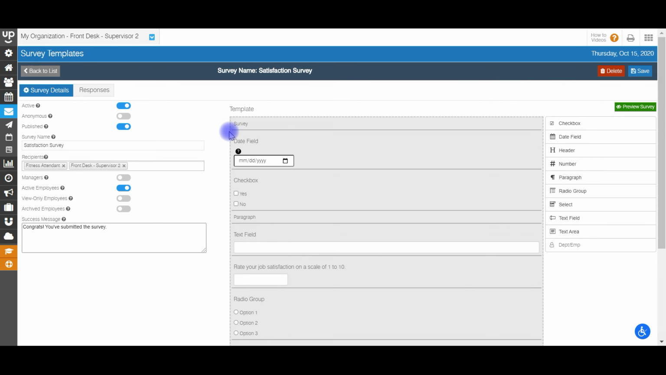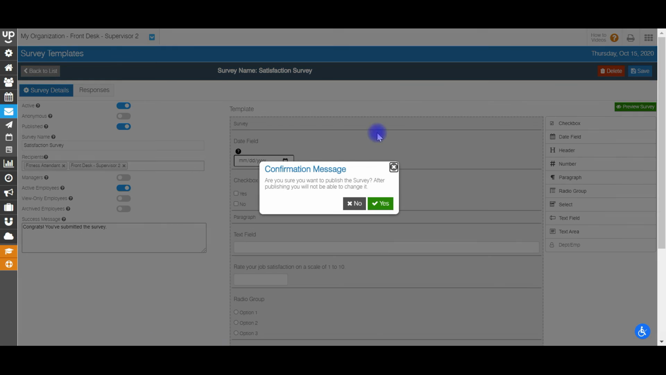If you are not yet ready to send this out to staff, you can still save it, just don't hit the publish button yet. So I'm ready to send it out. I'm going to hit the publish button, and then I'm going to hit save, and it's going to give me a confirmation message saying, are you sure you want to publish this survey? And after publishing this, you will not be able to change it. I'm going to say yes. And at this point, it's going to let me know that the survey was updated successfully.